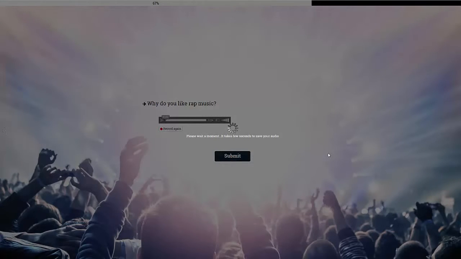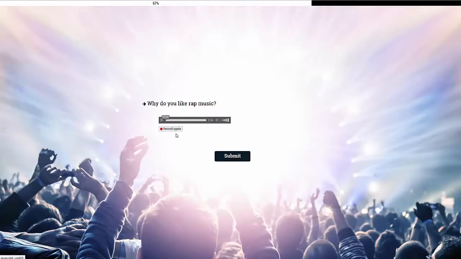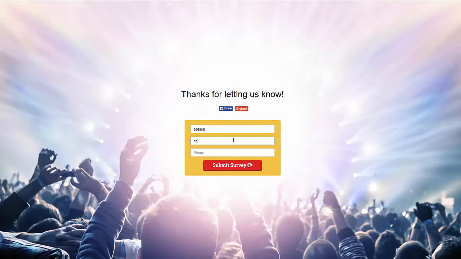I stop that now. It takes a few seconds to save the audio. They can re-record it, they can listen back, and then they just submit that question. Then they get to the end where they opt in. You can set this up to redirect or whatever you want.